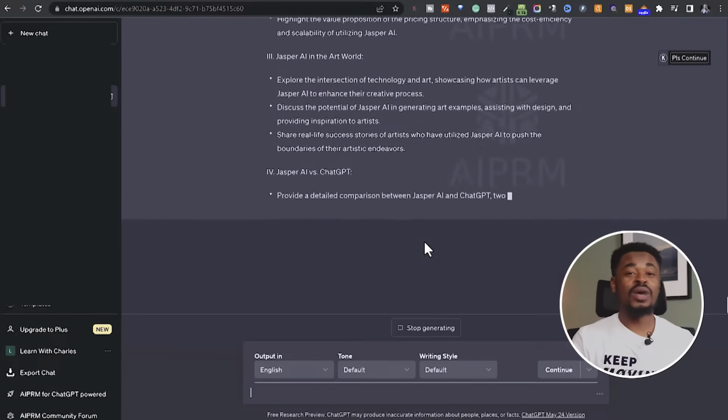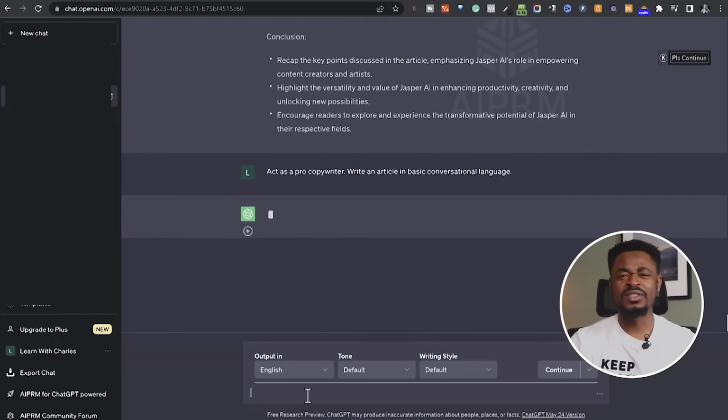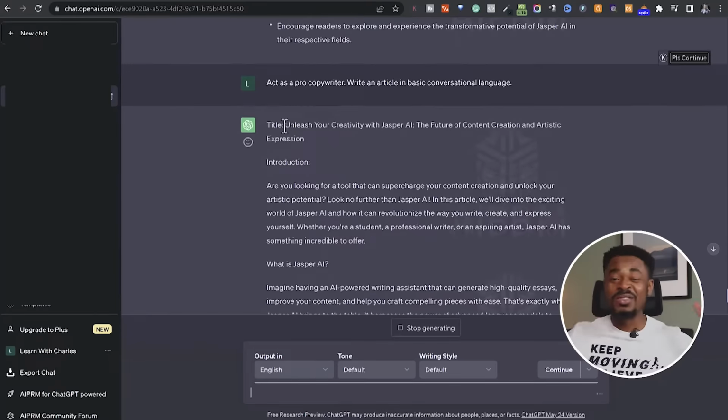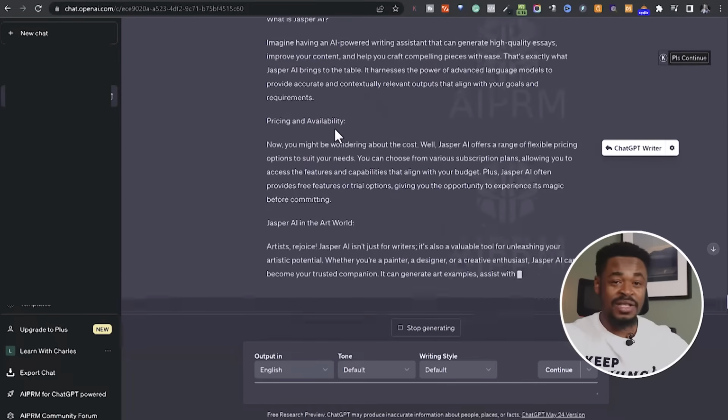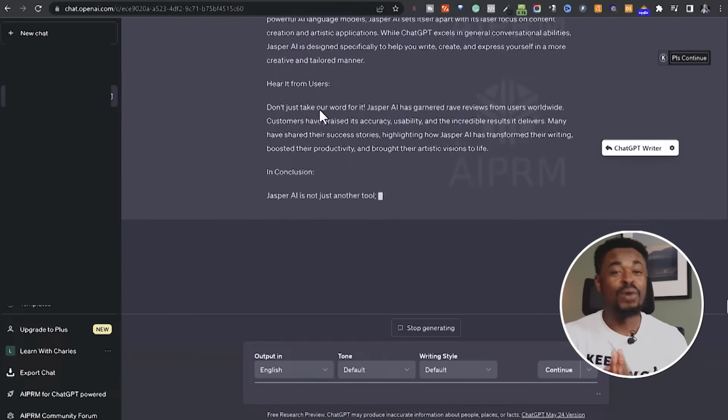Now we are going to ask it to act as a pro copywriter, write an article in basic conversational language. Boom! It's writing the article. I didn't give it any title, but then it just gave us a title. And that is how you generate a blog post that ranks on the first page with ChatGPT.